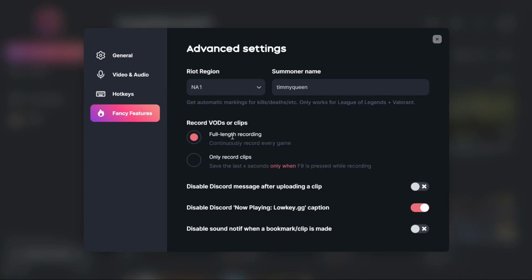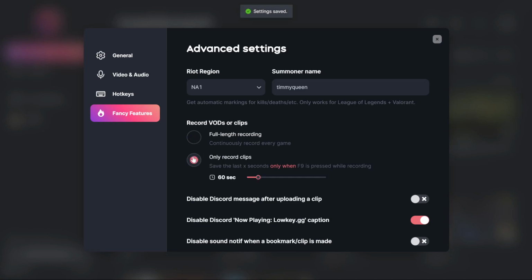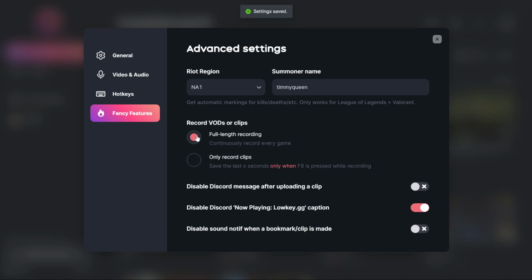I also have full-length recording turned on because, again, I'm not too concerned about hard drive space and I can just delete stuff, so I'm fine with it recording all of my games. But if you don't want to go through all of your recordings, you can just do only record clips, and you can make it so that when you record a hotkey, it records all the way down to 30 seconds up to 240 seconds. So whatever you want, you can just go ahead and customize that.